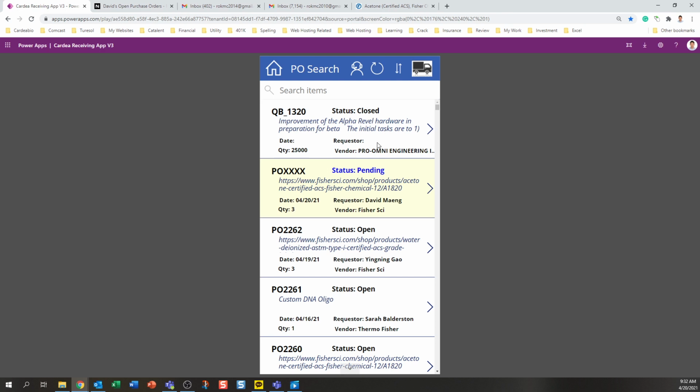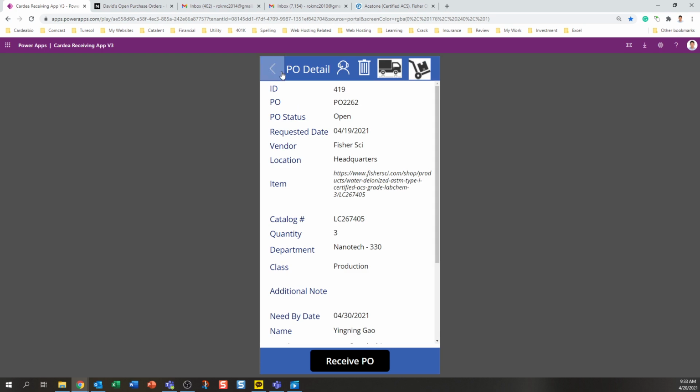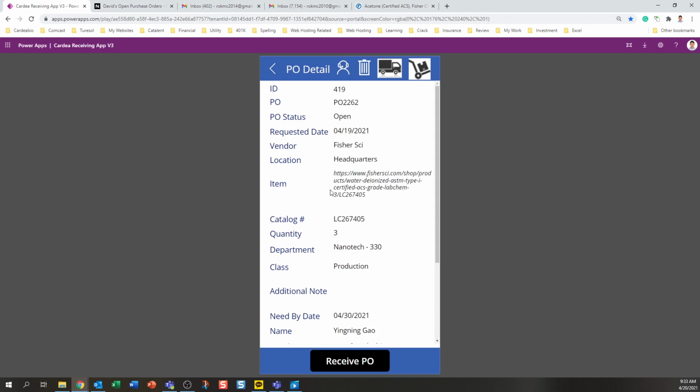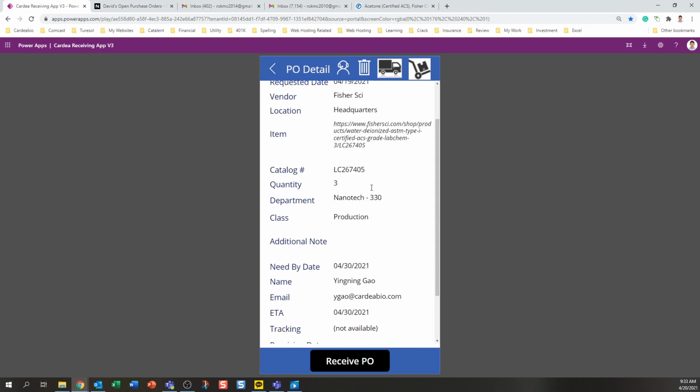And you have requester information. All the data that I migrated over here will not have all the information populated, but at least you do have vendor information, quantity, and stuff like that. When you click on it, it will highlight in this light yellow color to indicate that you are looking at that PO. Once you click on it, the PO detail page will pop up, and it will give you all the information you need.